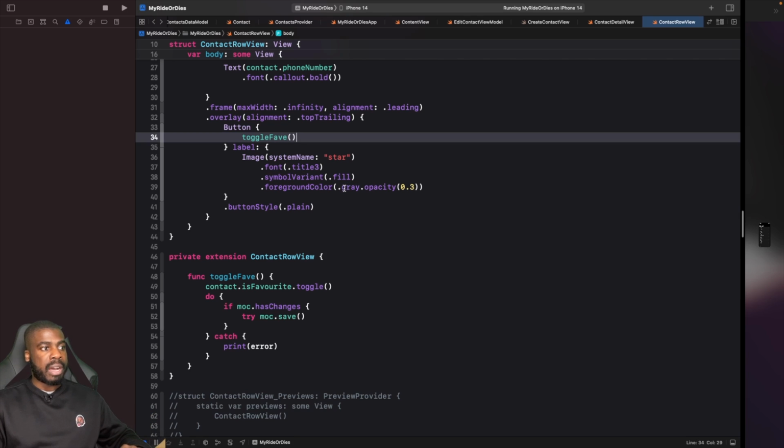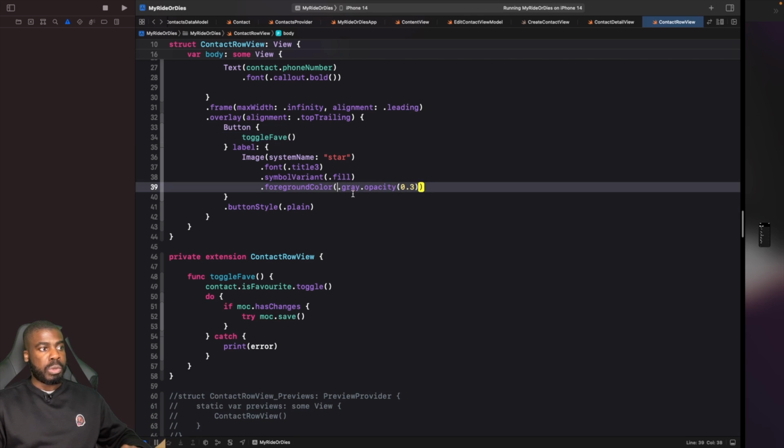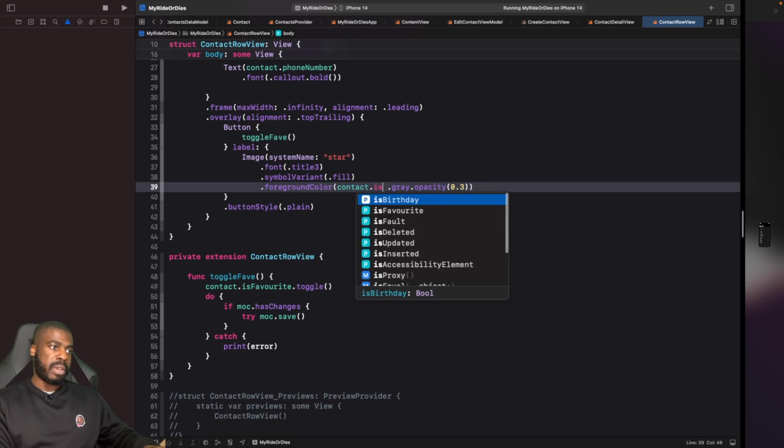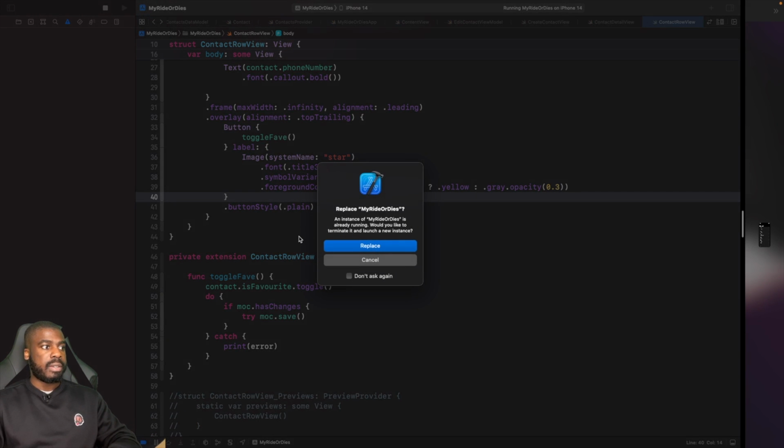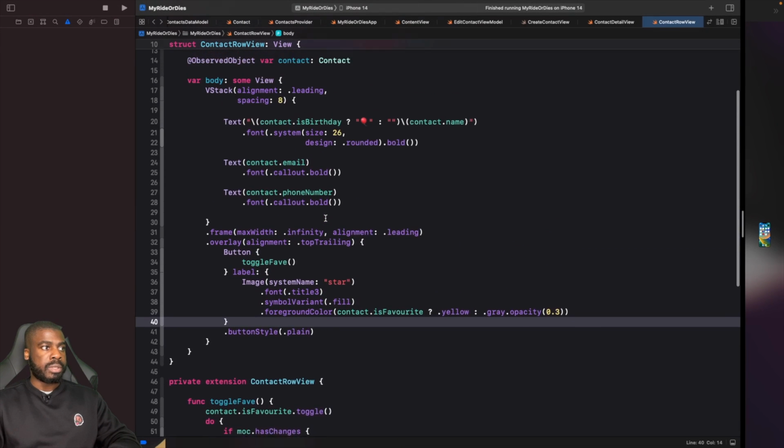So right now we have our gray, but instead of that, we're going to use a ternary operator to help us change between the color that you see. So in our foreground color here, we're just going to say contact.isFavorite. And if it is, then we're going to show our yellow, or else we'll just show the gray that you see right now. Okay, cool. So now let's just run this and just see what happens.